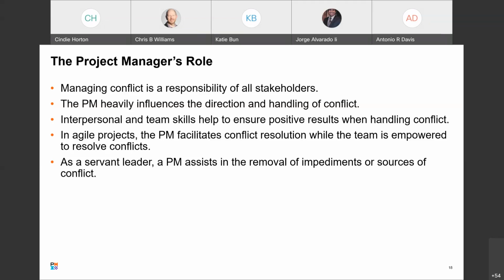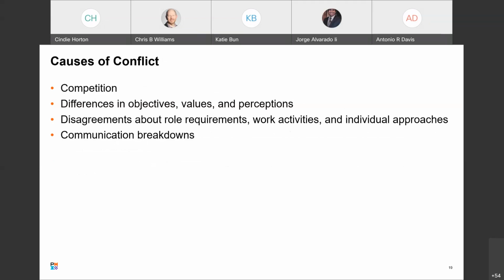All right. Let's jump into causes of conflict. So conflict arises in most groups and working situations, and some of the causes may include, number one, competition. So competition amongst the team, the project team itself. Differences in objectives and values and perceptions.